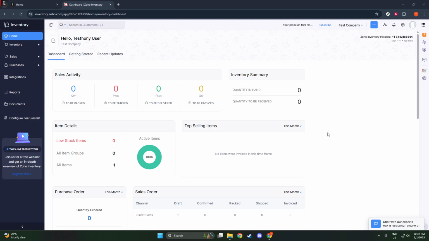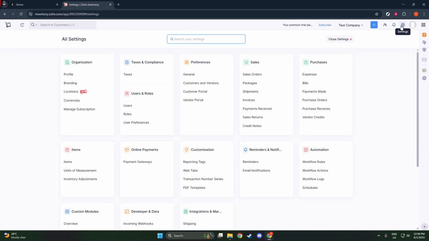First things first, we'll head over to Zoho Inventory and log into your account, where you can access all the features you need. Once you're there, direct your attention to the top right corner of the interface. You'll notice a gear icon, which represents the settings menu. Click on this icon to reveal a list of options tailored to help you customize your inventory experience.